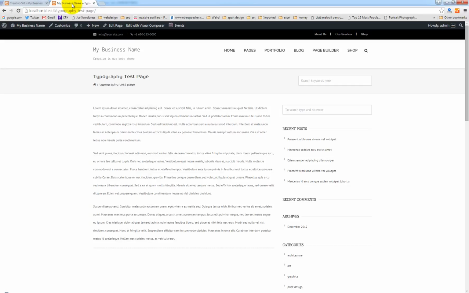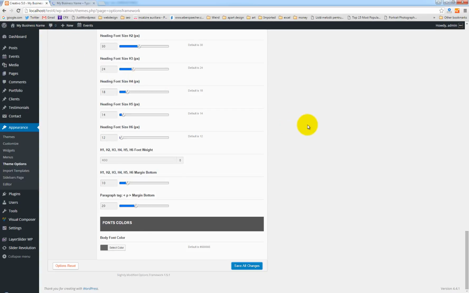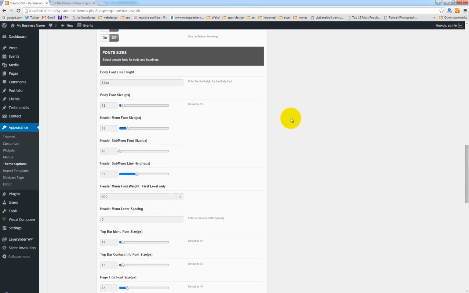Again, this is just for showcases, so you have to play around with the settings and decide what's best for your site. So now you can see that the submenus are using 10 pixels font size. Okay.